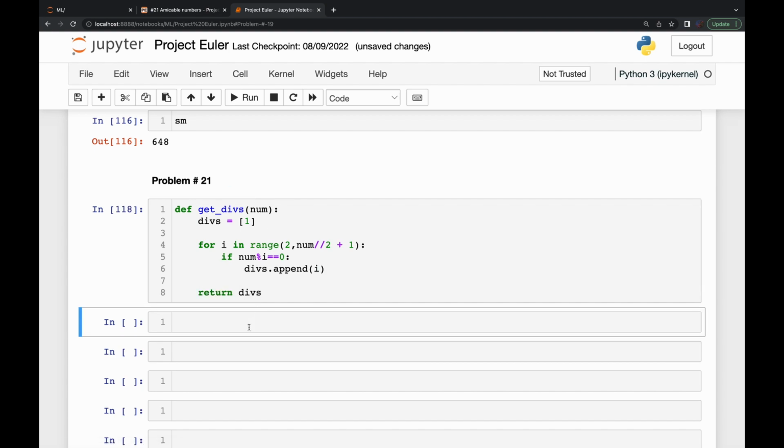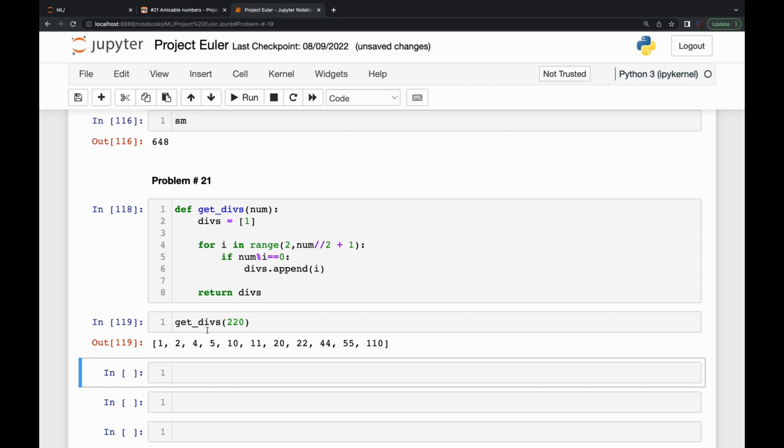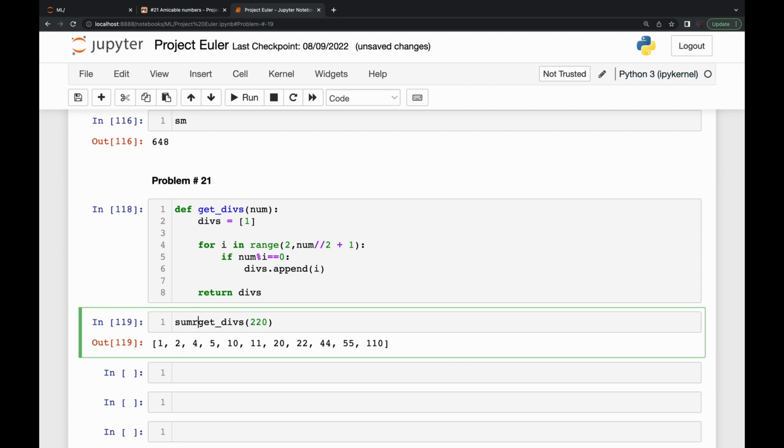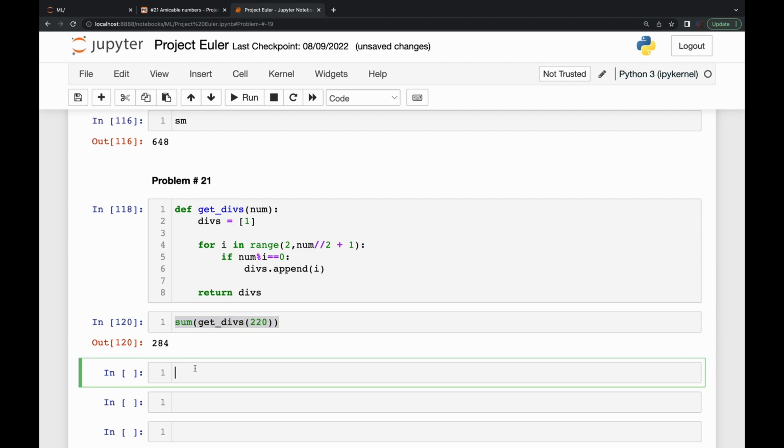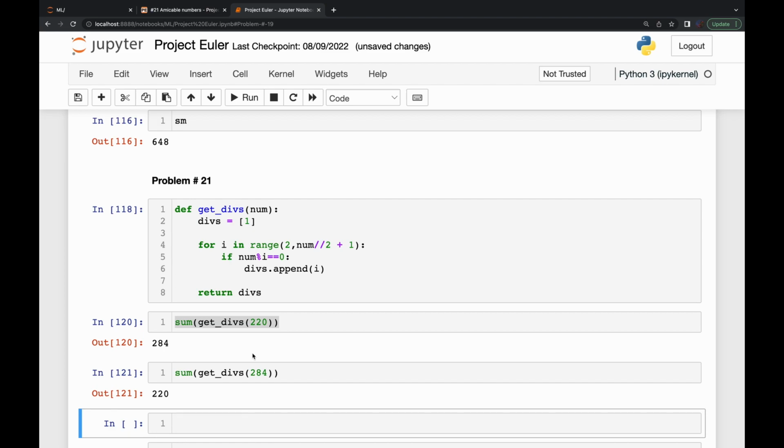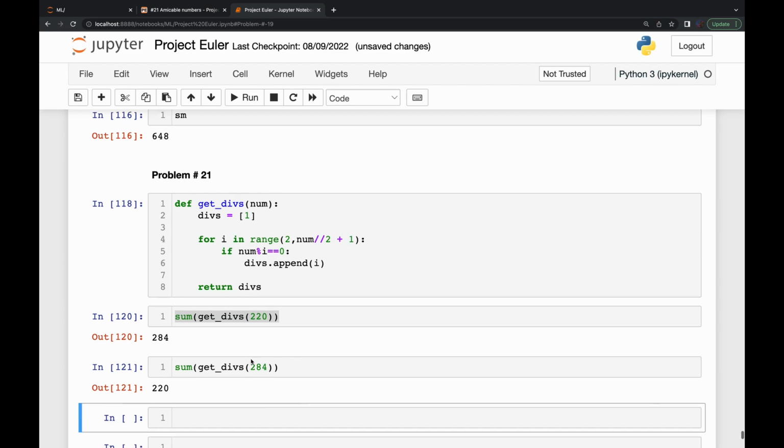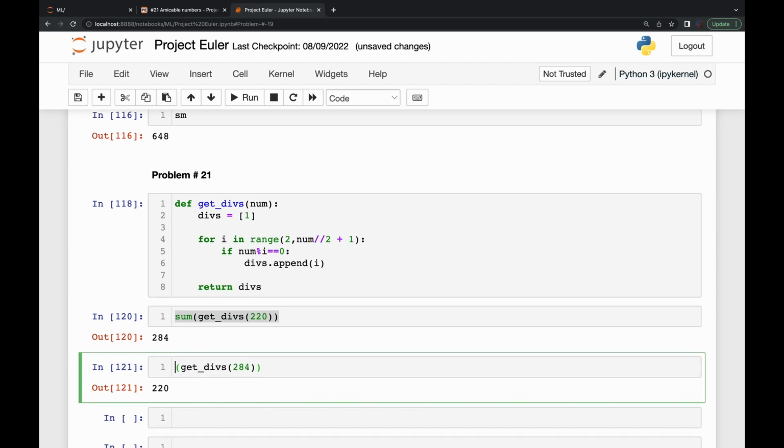So let's test this out. Let's see get_divs of 220. This is the list of divisors. Now if you sum them up, we get 284. Now let's try the same thing for 284. Sum them up, it becomes 220. So that's what our program is asking. If you'd like to see all the divisors of 284, this is the answer.